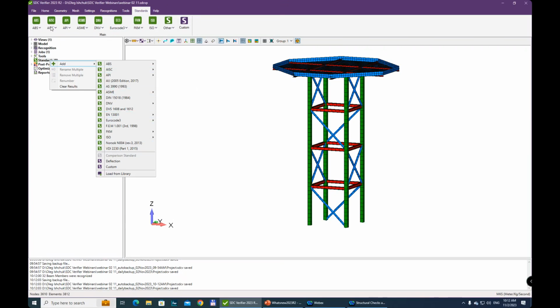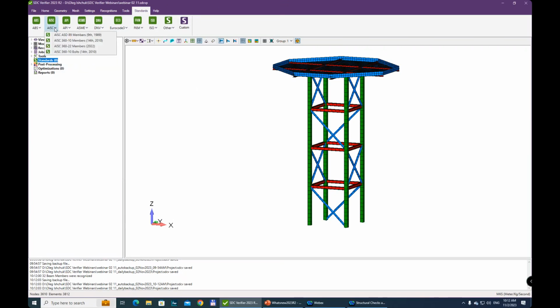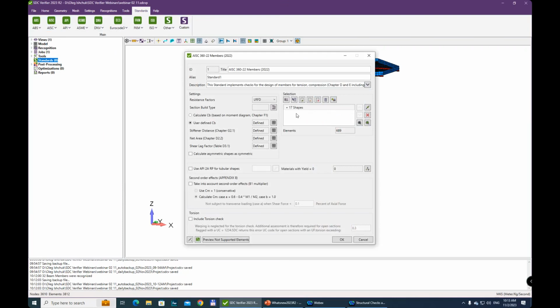In the last release, we have added the AISC, American Institute of Steel Construction, member check of 360 version 2022. I know that for multiple industries, a lot of structures are still built according to AISC 89 or AISC 360-10. So these standards are still available in our library and you can continue using them. But let's use the newest one today. So let's use this AISC 360-22. I'm just clicking on this button and the standard wizard, as I call it, appears.